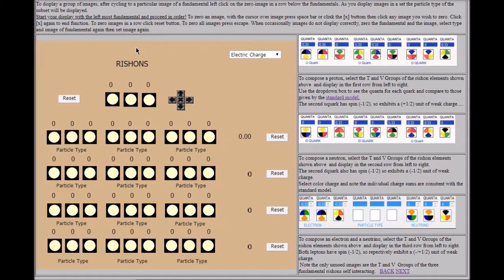To display a group of images, after cycling to a particular image of a fundamental, left-click on the zero image in a row below the fundamentals. As you display images in a set, the particle type of the subset will be displayed. This subset is an anti-electron.